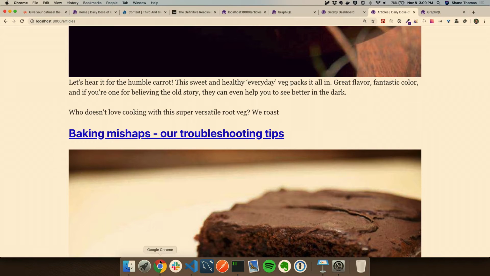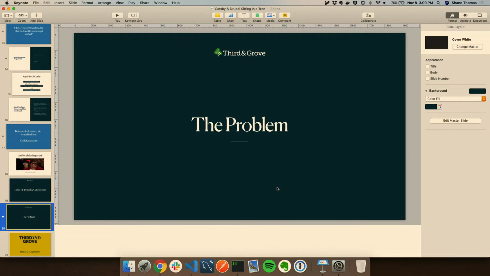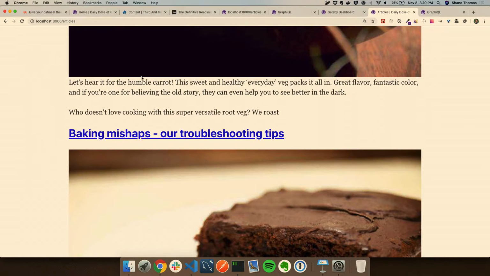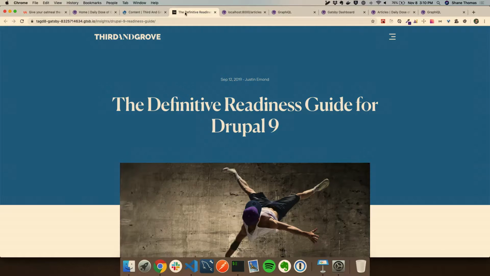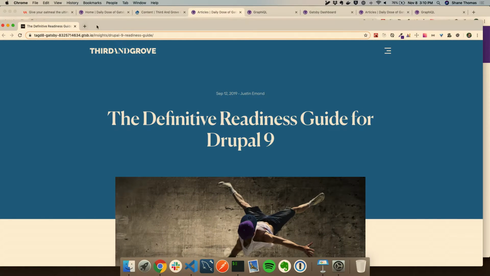So one of the things that Third and Grove's been working on, along with some of the other Gatsby core team members as well as some other agencies, is how do we solve this problem, right? How do we get a more intuitive preview for content editors? So we came up with live preview for Gatsby here.